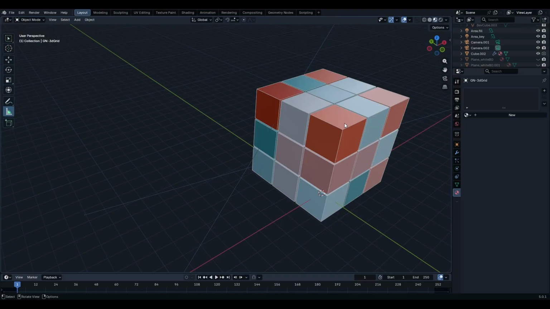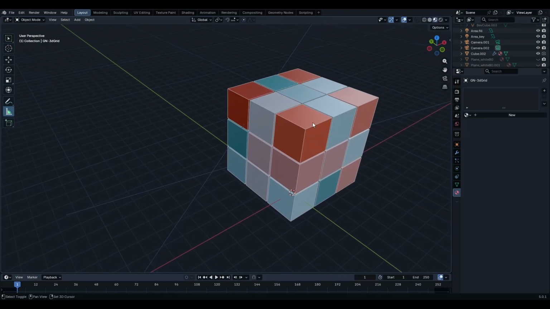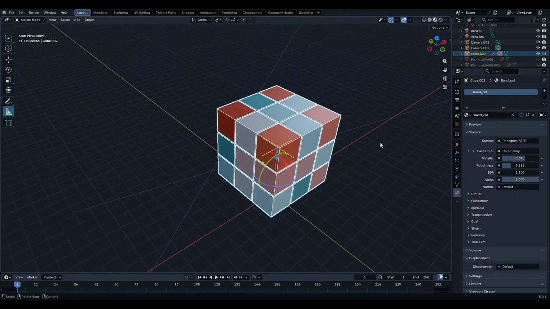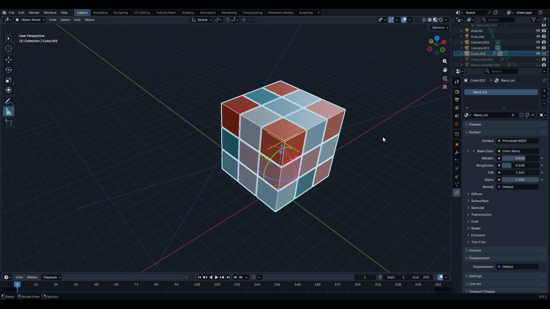Now today we are going to recreate this 3 by 3 by 3 array that we did last time by using geometry nodes. So let's start.